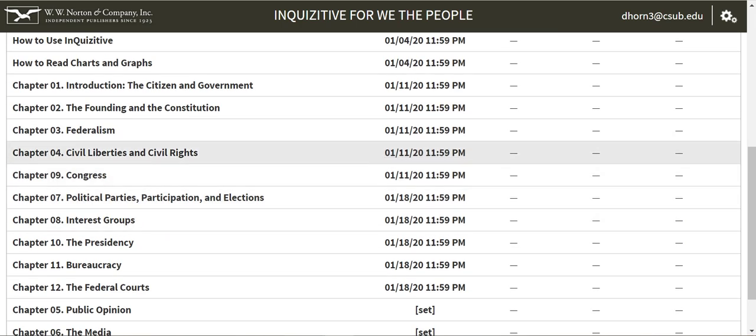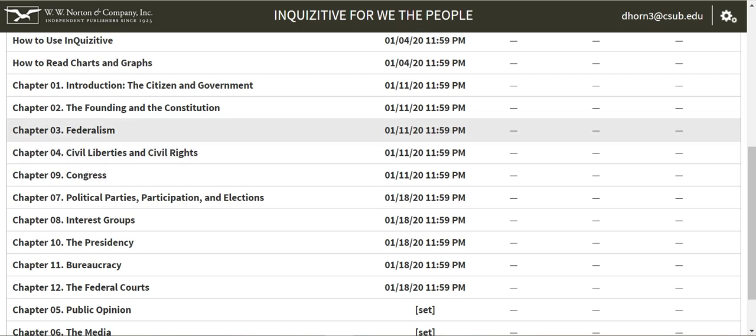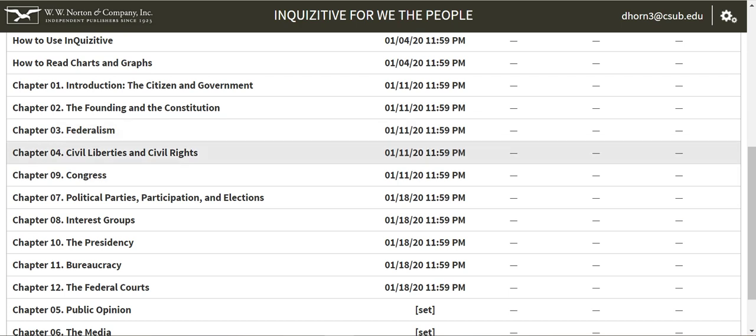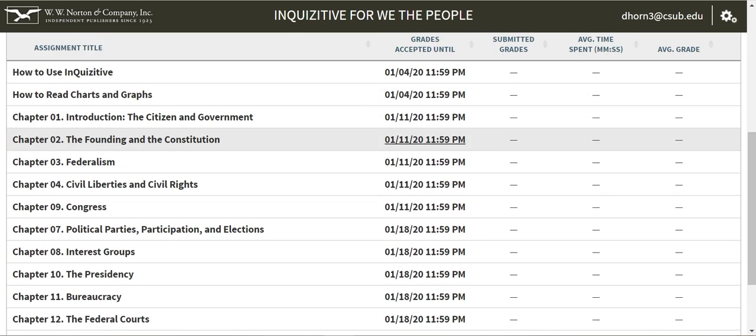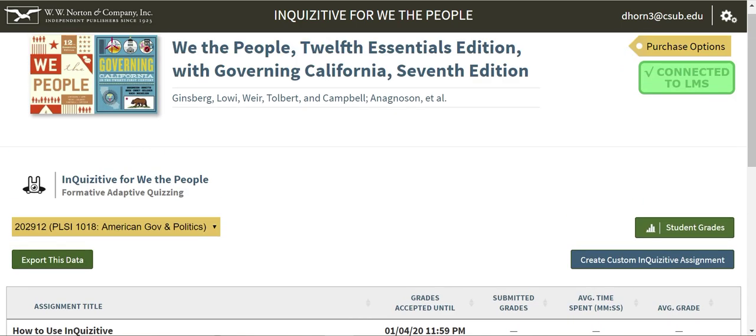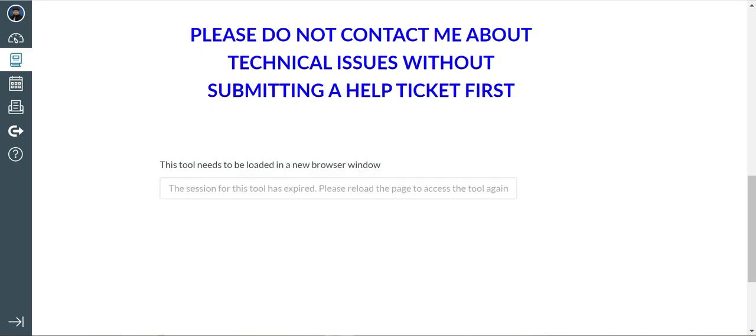So if you're wondering what Inquisitive assignments are due each week, you can look at the syllabus. Whatever chapter is assigned that week, that is one you have to do that week, right? Or you can just simply look at the Inquisitive due dates here to see when they're due. All Inquisitive assignments are due by Saturday, 11:59 of each week, right?